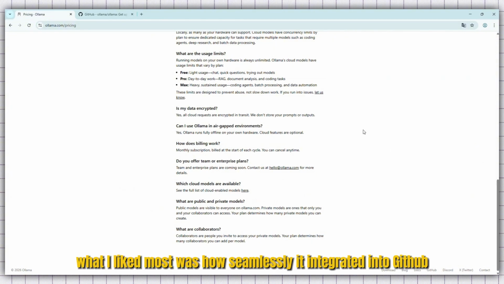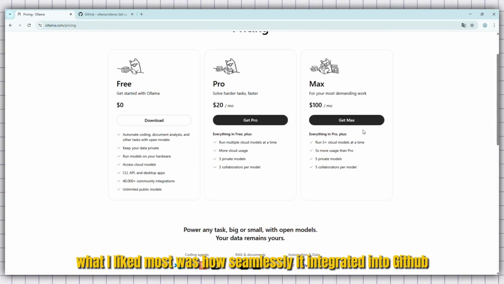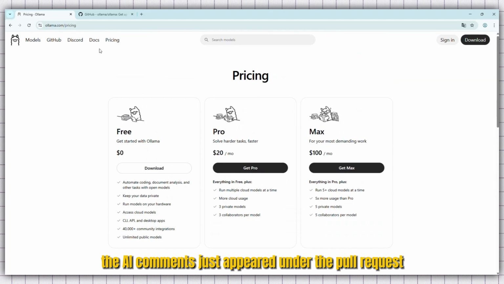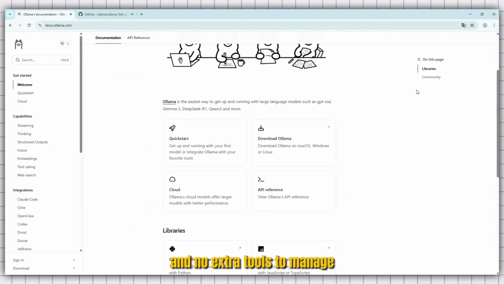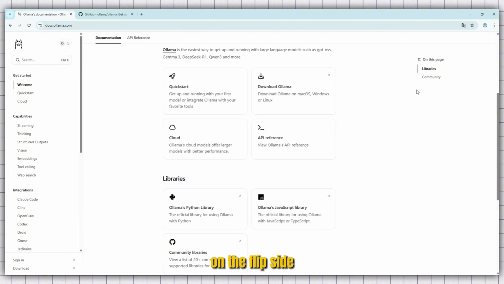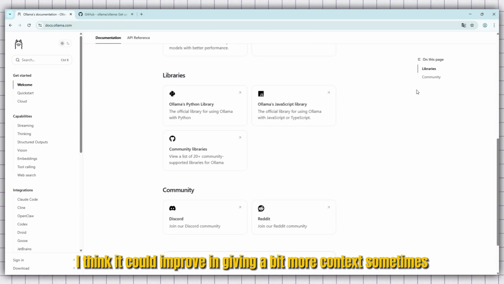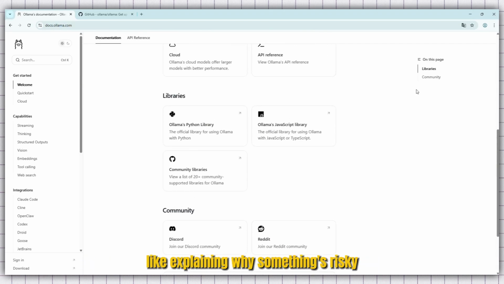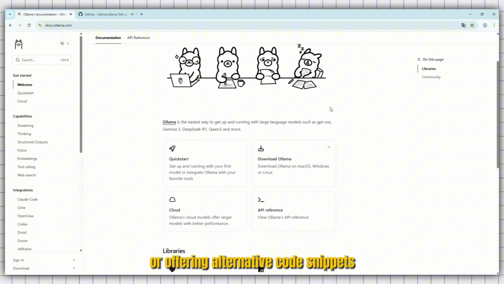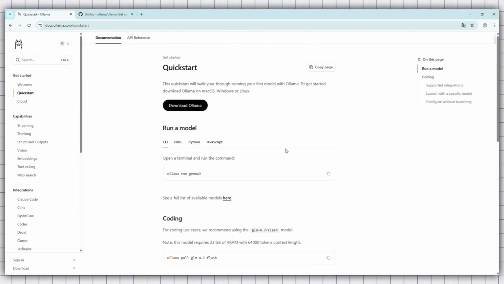What I liked most was how seamlessly it integrated into GitHub. The AI comments just appeared under the pull request like any other reviewer, which means there's no new interface to learn and no extra tools to manage. On the flip side, I think it could improve in giving a bit more context sometimes, like explaining why something's risky, or offering alternative code snippets instead of just pointing out the issue.